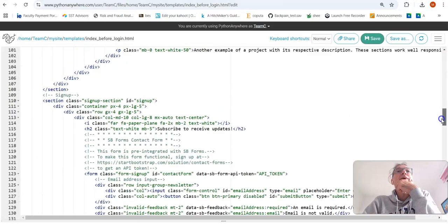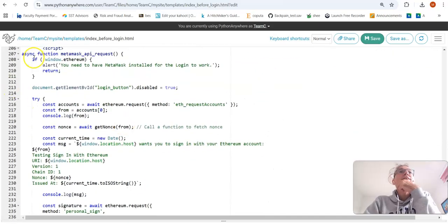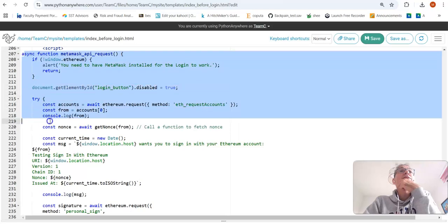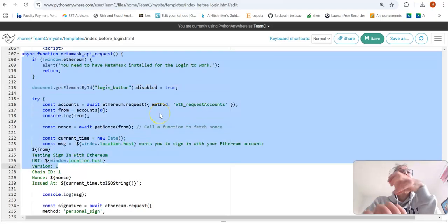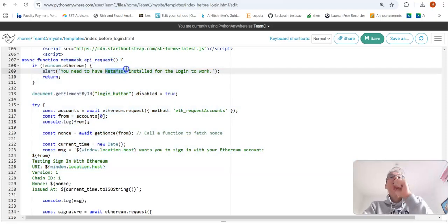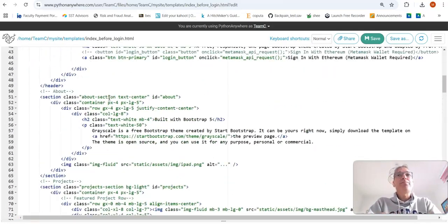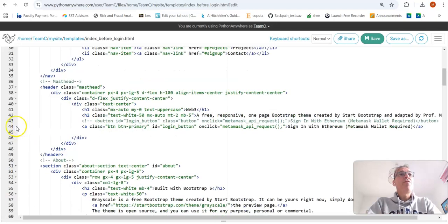What does this code have? The code has a part here at the end with JavaScript that communicates with your MetaMask account. It will open MetaMask and check if MetaMask exists. If it doesn't exist, it will say that you need to install MetaMask. If it exists, it will ask MetaMask, when you click it, to sign. In line 44 is where the button is, the button that will say MetaMask API request.